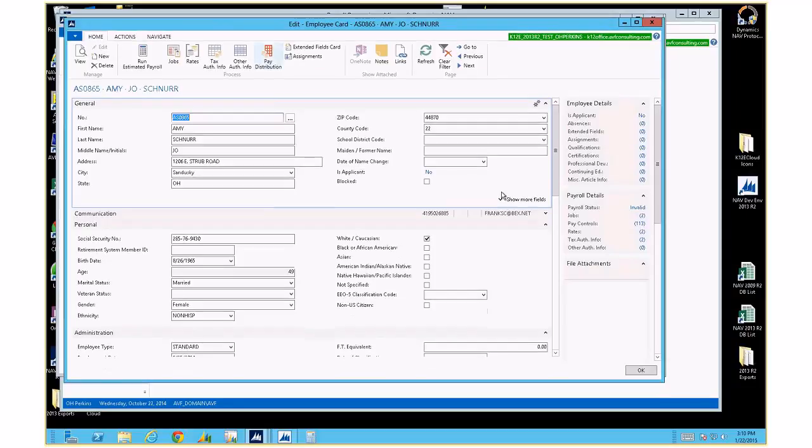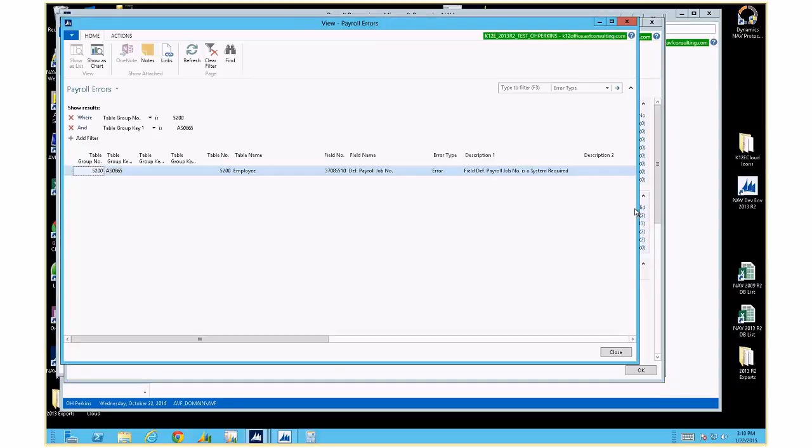Okay, we see the invalid status. So probably what I would do is I would click on it, and I would see that they don't have a default job and it's required. So it's telling me exactly what the problem is. If I can't figure that problem out, I'm kind of in trouble.